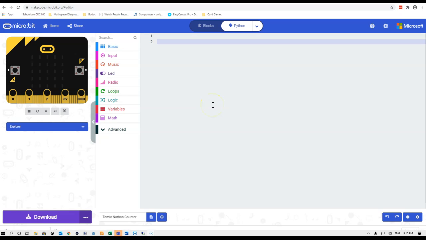In this video, we're going to go ahead and create our counter that we mentioned in a previous video. So here I have the blank project that I started. If you don't know how to get to this point, you might want to go back and watch the video about the introduction to the MakeCode website and how we create a project and save it and so forth.